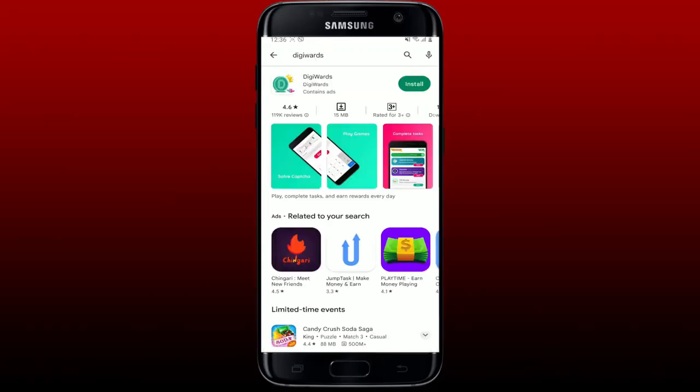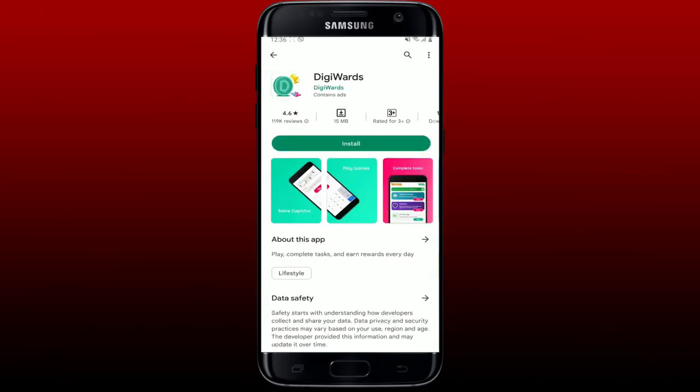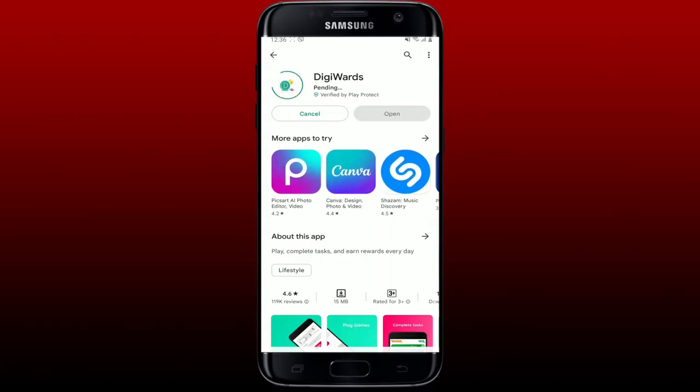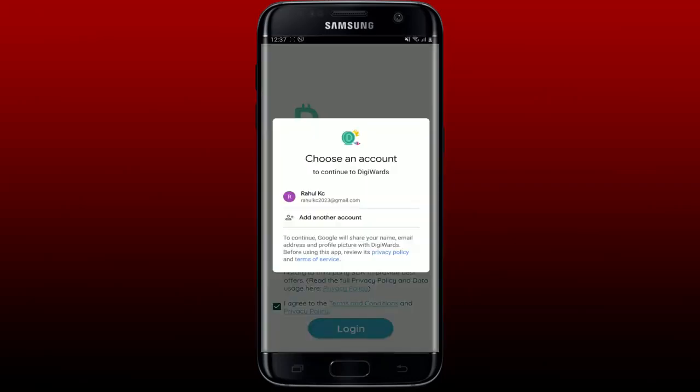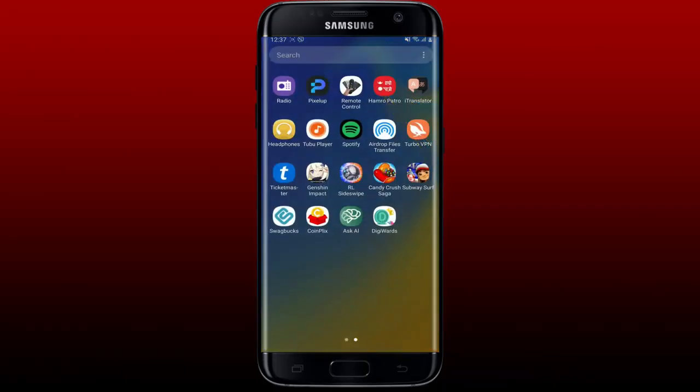Soon after you find the Digiwards application displayed on the screen, go ahead and tap on the install button to begin the downloading process. Once the application is downloaded, tap on open to launch Digiwards on your Android. Check both of the boxes from the main interface and tap login and select a Google account of your choice to get started. That is how you can easily download Digiwards application on your Android phone.